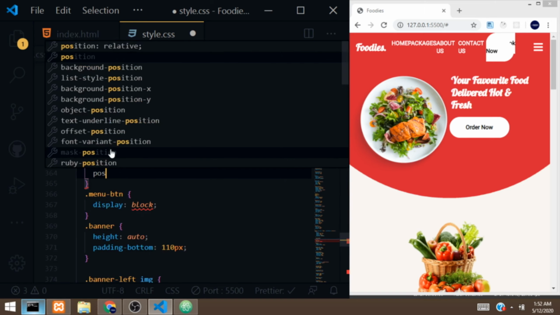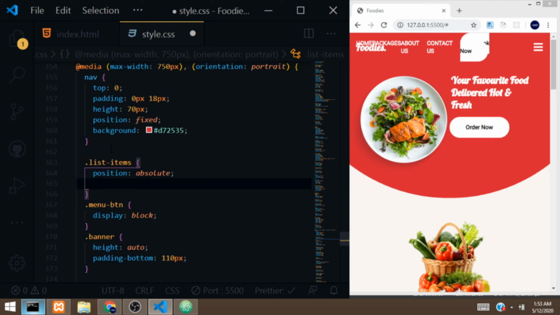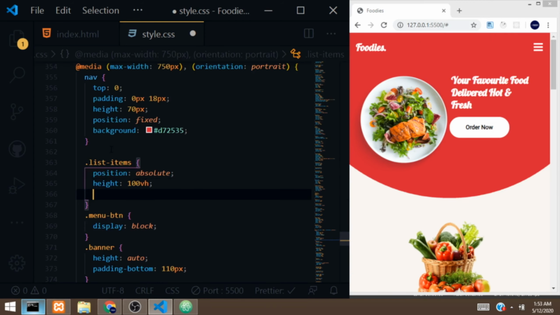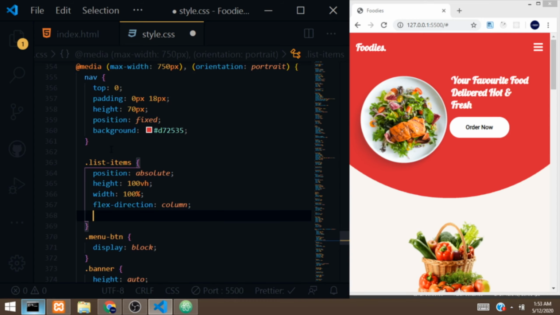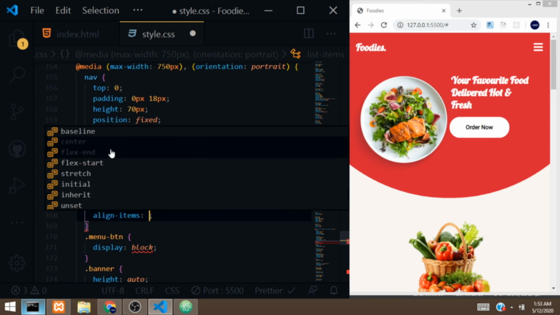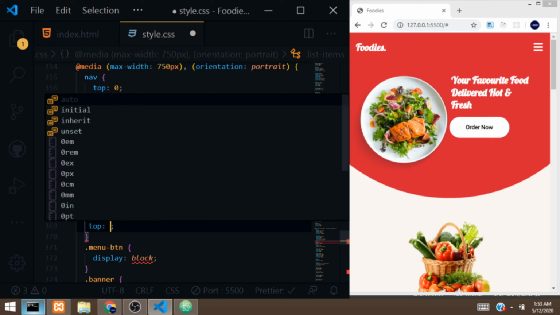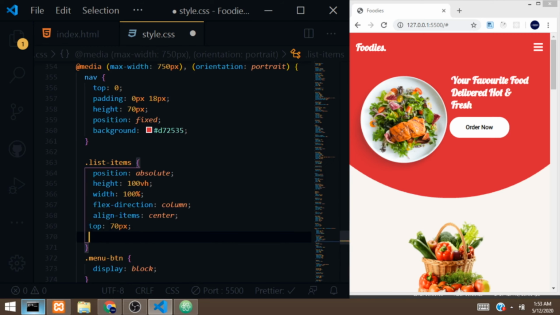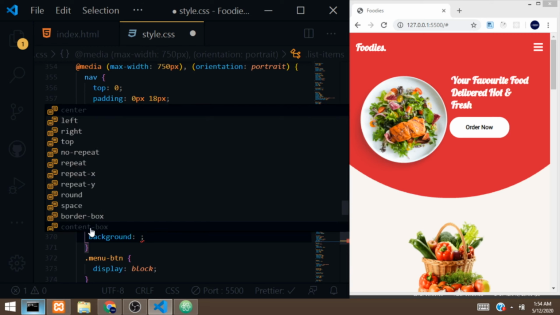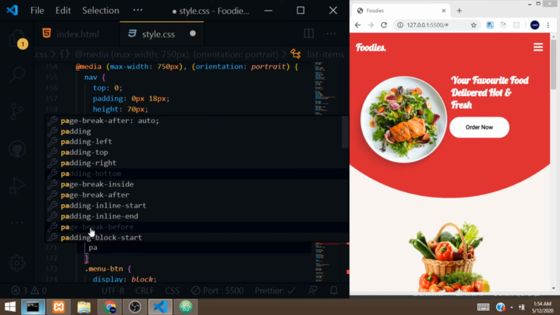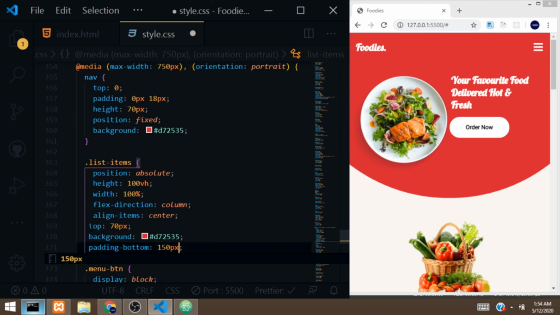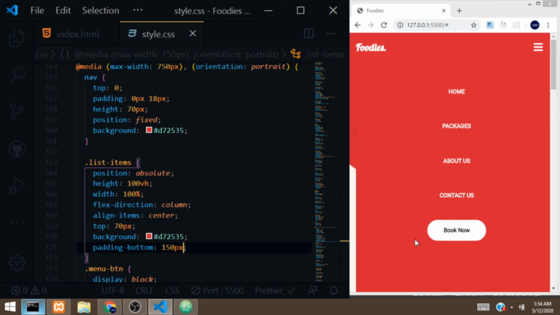We're going to give position of absolute. We'll give it height of 100 VH. Then we'll give it width of 100%. We'll give flex direction of column. So I want to change the direction of the flex to column. And align items of center. We'll give it a top of 70 pixels. And we are going to give it a background color also. Then we'll give it a padding bottom of 150 pixels. Let's save. This is what we have right now.